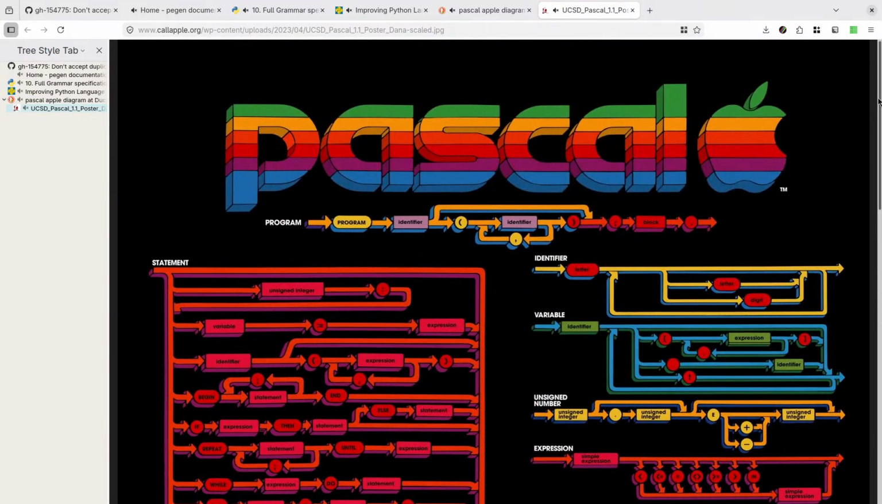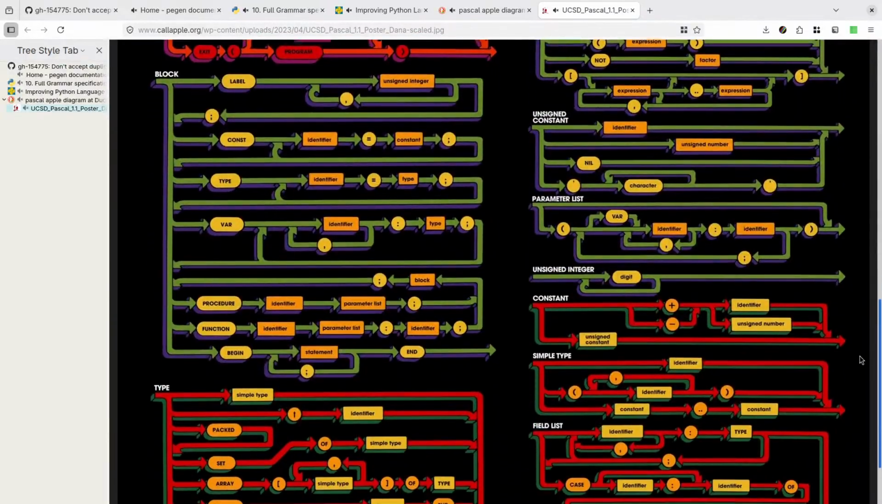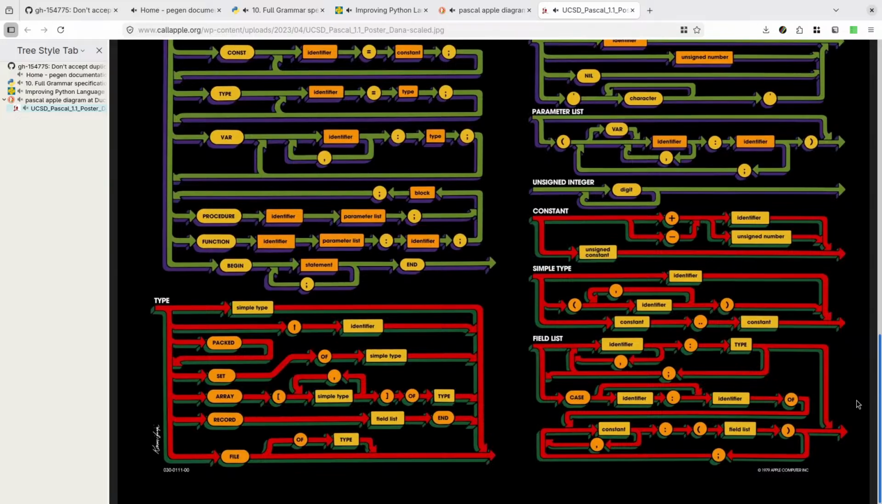Wow. Yeah, so this was basically my inspiration. This was laid out by hand, as you can see by these really tightly packed arrows. I don't think you can get this from a general purpose tool. I really like this one.